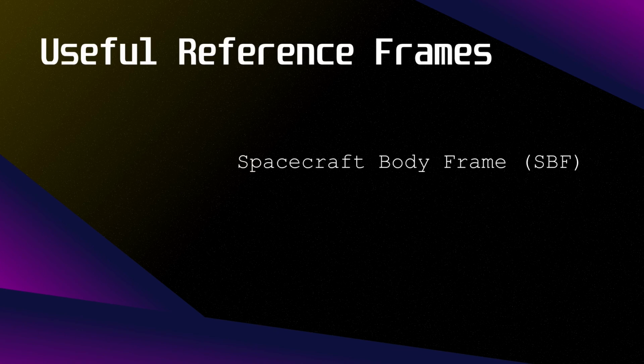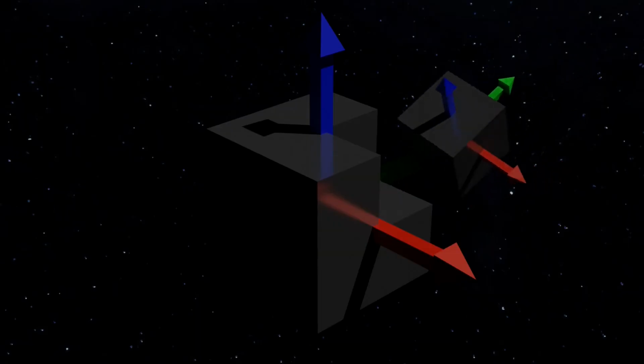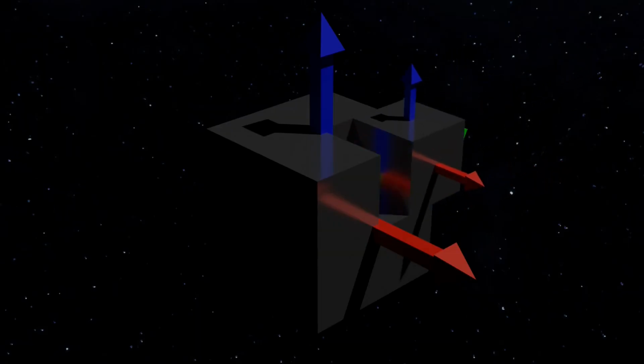There is a set of multiple defined reference frames, which are optimized for use with satellites and other spacecraft. The spacecraft body frame, also known as SBF, is a fixed reference frame whose origin often lies in a specified point of the spacecraft, for example, the center of mass. This frame is often used to align components in the satellite and to represent the actual satellite in space.